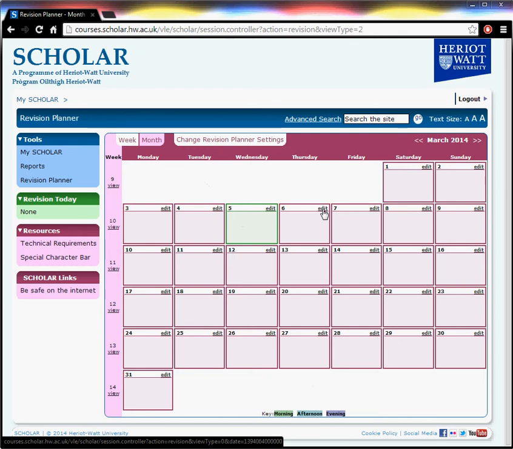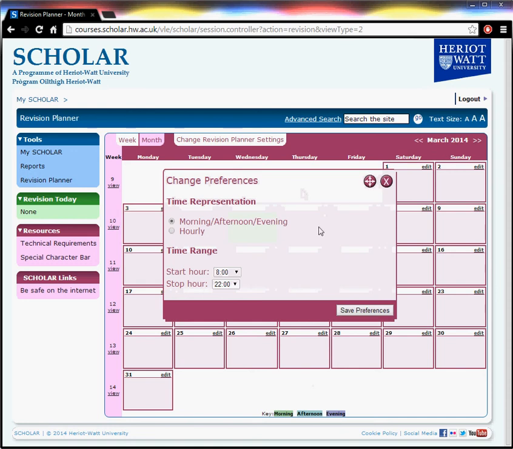So the first thing I'm going to do is click on the Revision Planner settings, and customize it so that it's the way I want it to work. I quite like this idea of morning, afternoon, and evening. I'm not really a big hour person, mostly because if I say I'm going to revise in the evening, that could be anything up to 3 o'clock in the morning, to be honest with you. Whereas some people will say evening, that's 5 o'clock. It gives you that flexibility. If you prefer hourly, just hit hourly.